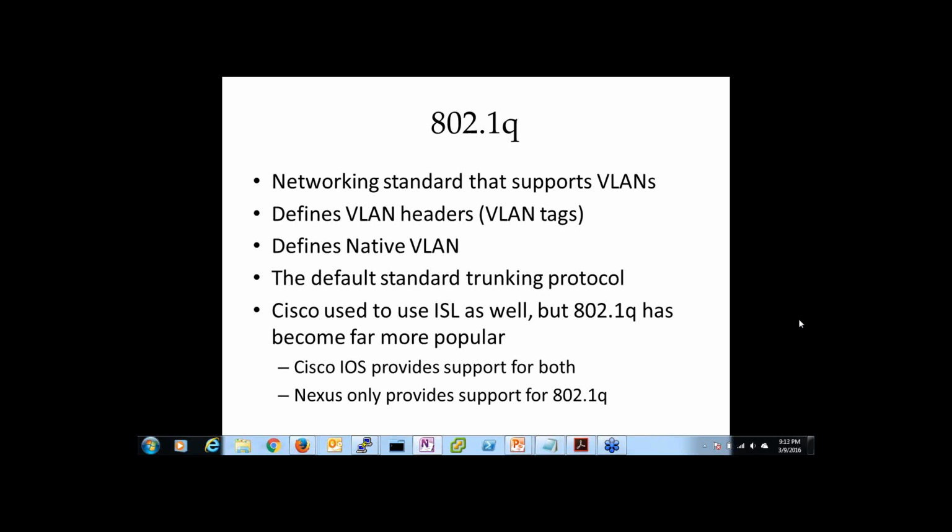So interestingly, when we create a trunk port on a Nexus switch, if you're familiar with configuring that trunk on an IOS switch, you always have to set that encapsulation mode. Well, there's no command for that on the Nexus side. So anyway, just an interesting thing there.